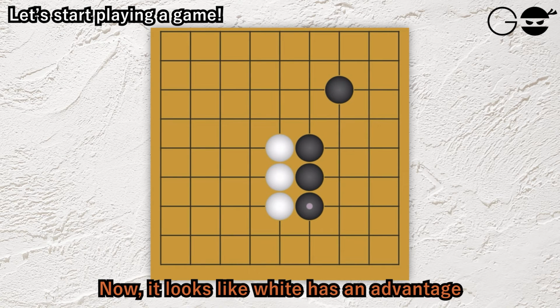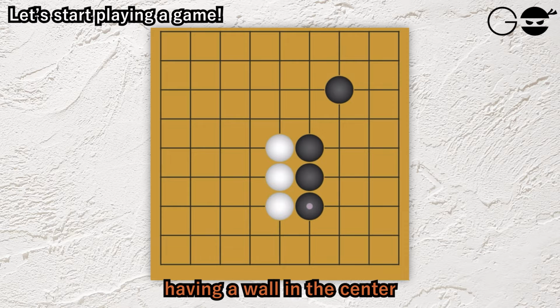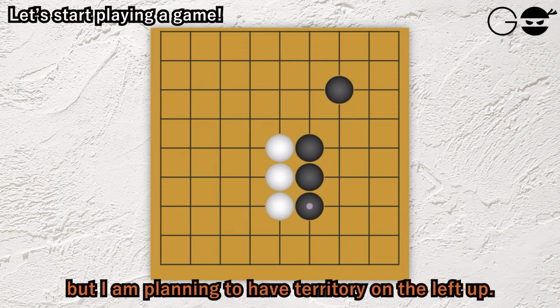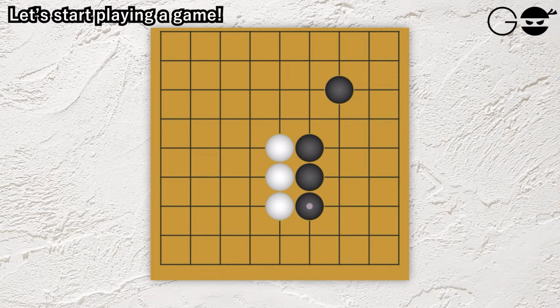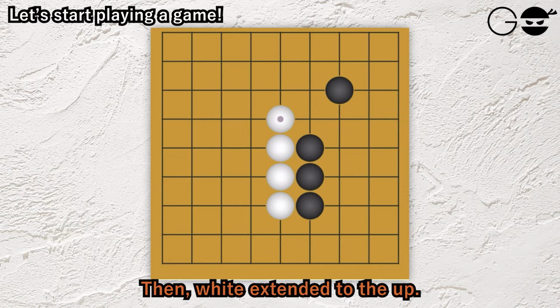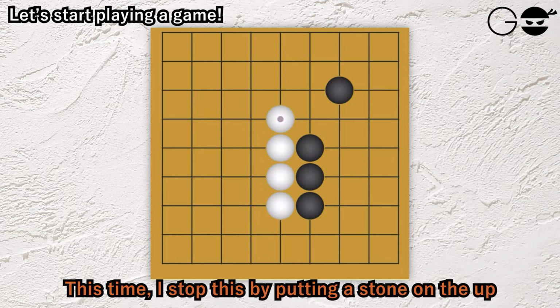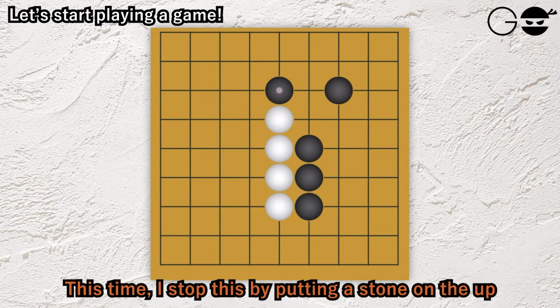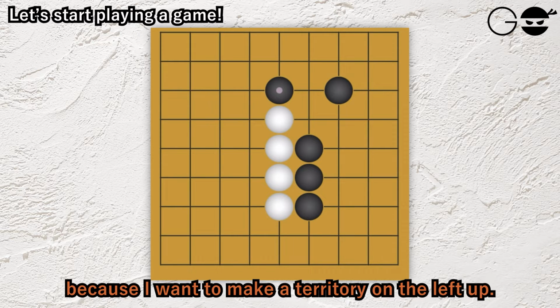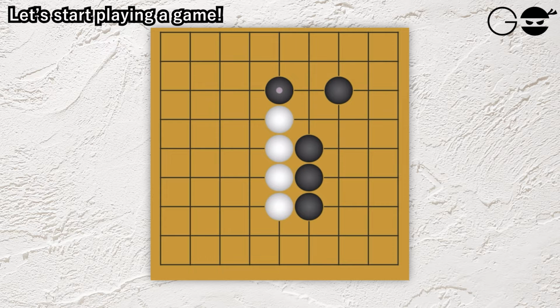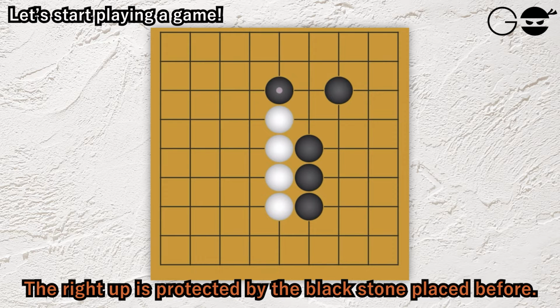Now, it looks like white has an advantage having a wall in the center, but I'm planning to have territory on the left up, so I keep connecting stones as white did. Then, white extended to the up. This time, I stopped this by putting a stone on the up of the white stones, because I want to make a territory on the left up. The right up is protected by the black stone placed before.